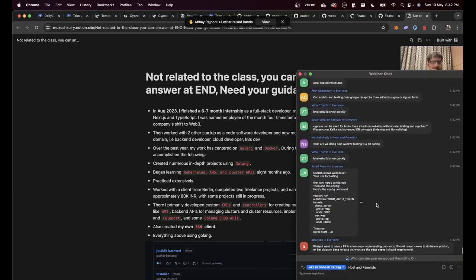All right. ngrok allows WebSockets, yes, for testing. First run ngrok config edit, then add. Okay, so you have to change some configurations and it seems like it lets you do WebSockets. But yeah, I want to raise a PR in the chess repo for implementing pub subs. I think someone has already done it. Should I send moves to the database before publishing it? No.